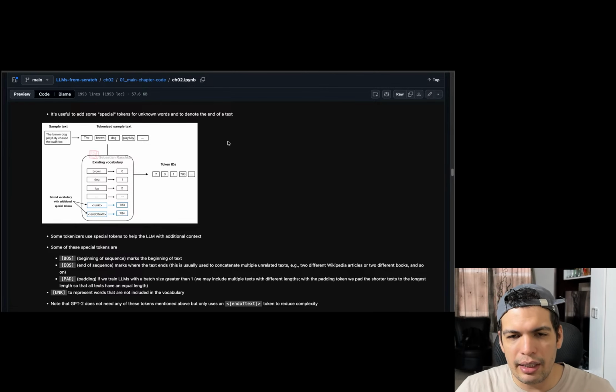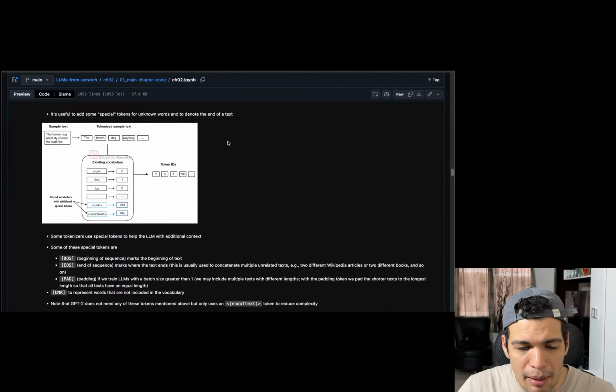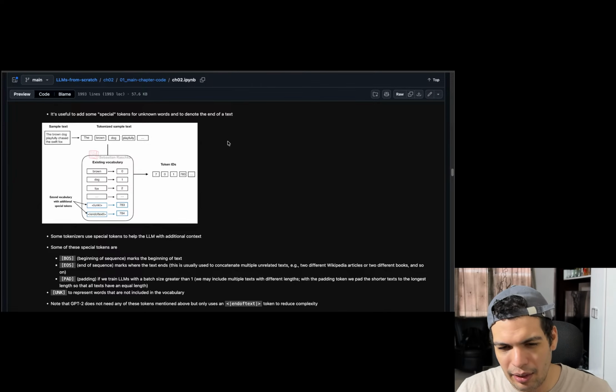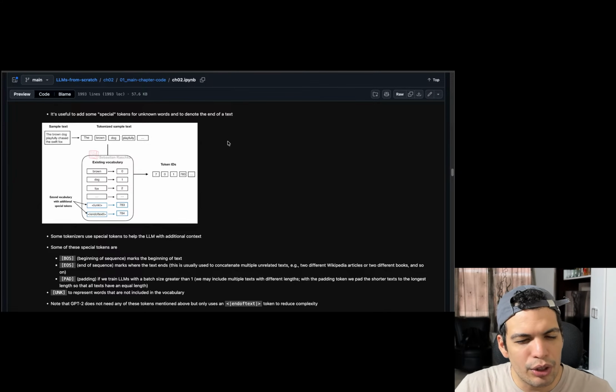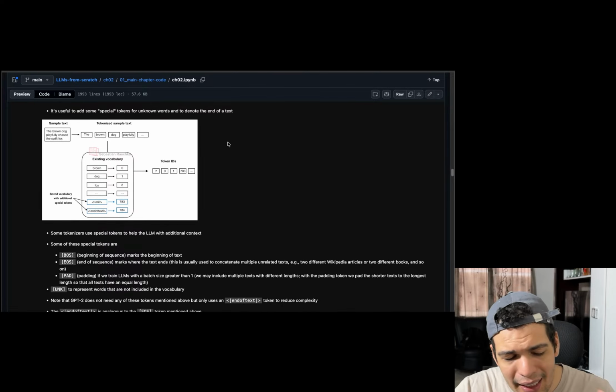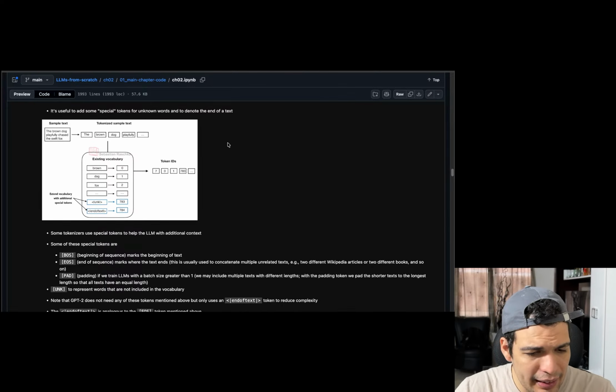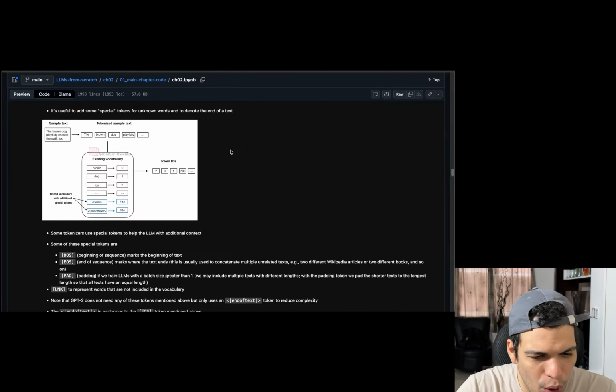For example, there are tokens that can signal this is the beginning of a text, this is the end of a text, this is the beginning of a sentence, this is the end of a sentence, or this is the middle. There are many things you can do with those special tokens to give context to your LLM. That's what we are going to do in the next session: pass in these special tokens to enrich the context of our LLM.